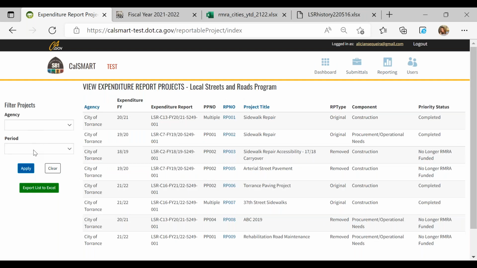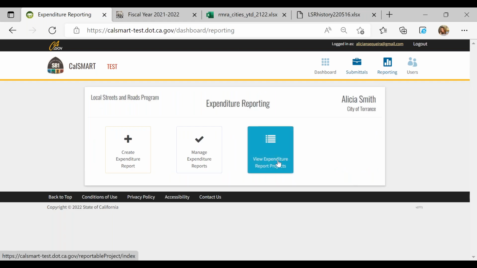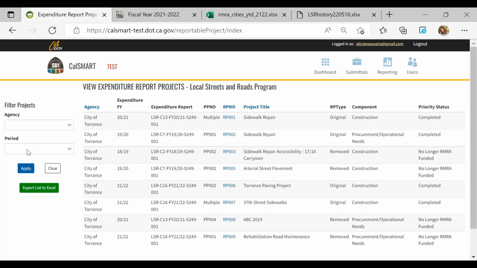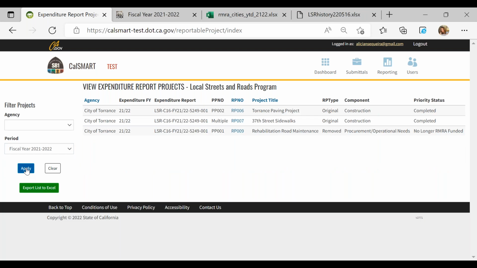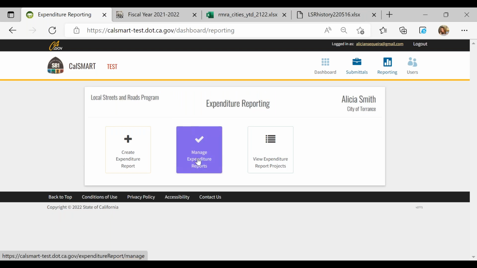So now I'm going to go to view expenditure reports. I went through that super fast, like call me Flash. Here we go, view expenditure report projects. The period, the one that we're currently working on, we're going to hit apply. I still only see 3 projects. Good deal. All right, I didn't mess anything up. There's nothing in here that should now cause me any issues to be able to submit my report.